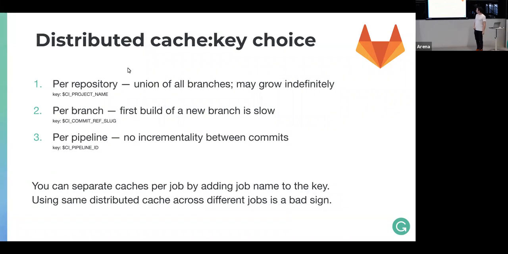Next, let's talk about how you choose a key for a distributed cache. And I present three options. In fact, there is a limitless number of options, but these are common, or you will often see them. And you can cache per repository if you define the key as the CI project name. This means that you use one cache for all branches in your repository.